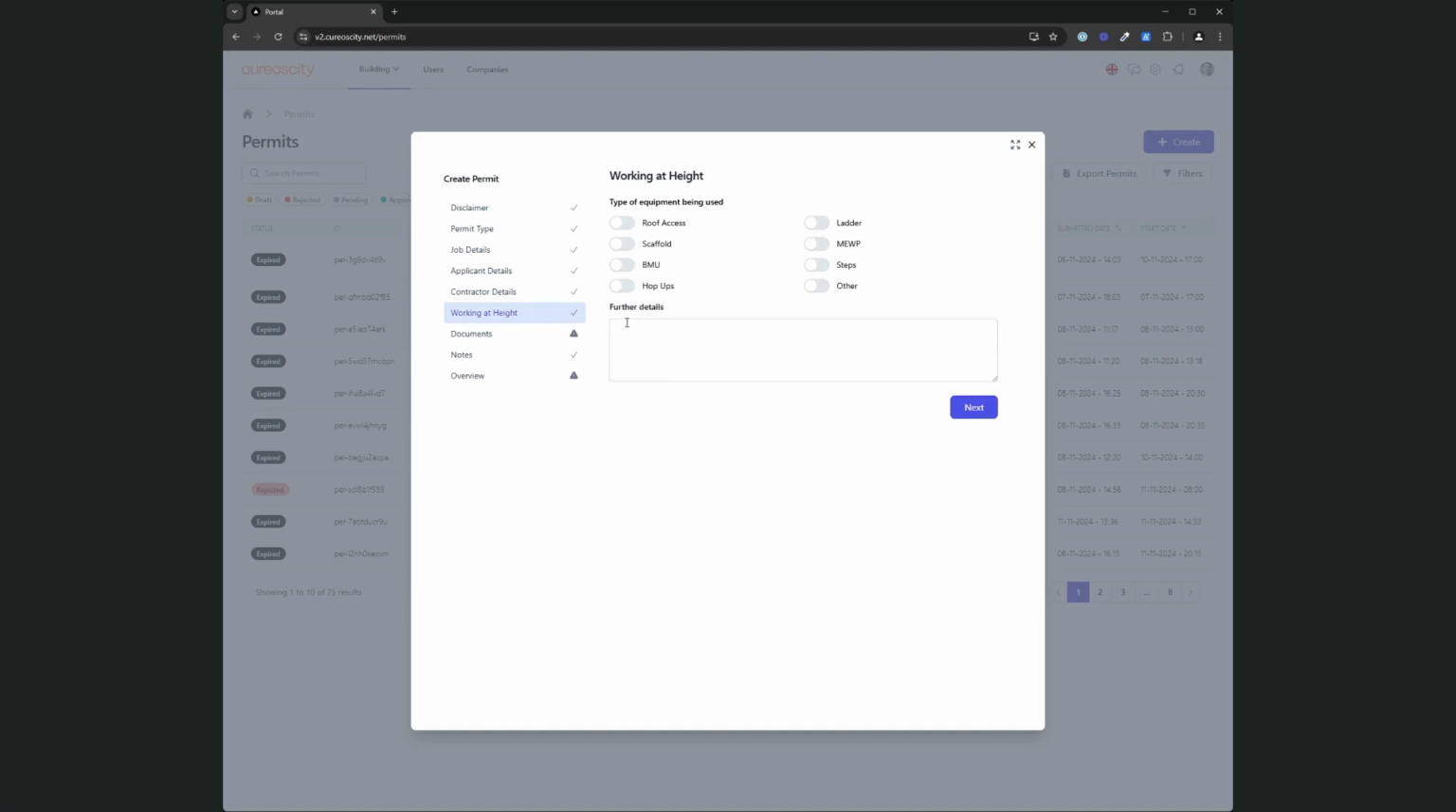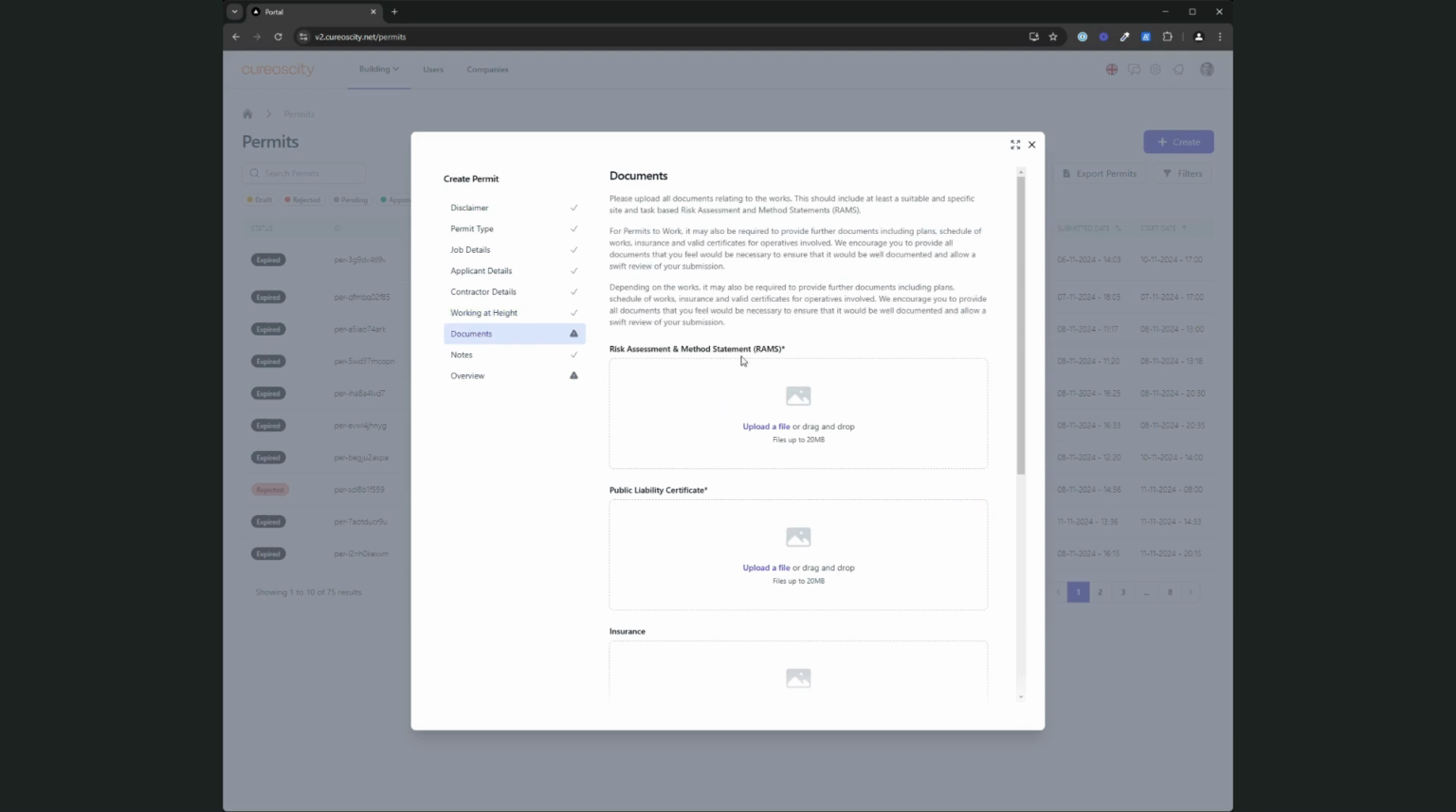You will notice that the further details is not currently required. However, if we select an area such as roof access, we do have to provide a reason for why roof access is required. I'm just going to type in roof access just so it is completing the required sections. And you also notice that if you select other, it will ask for other details of what other equipment is being used. Once entered, you can click on Next to go to the Documents page.